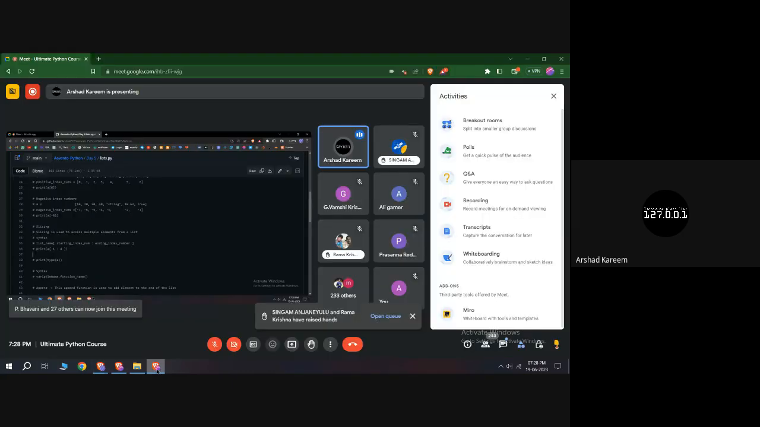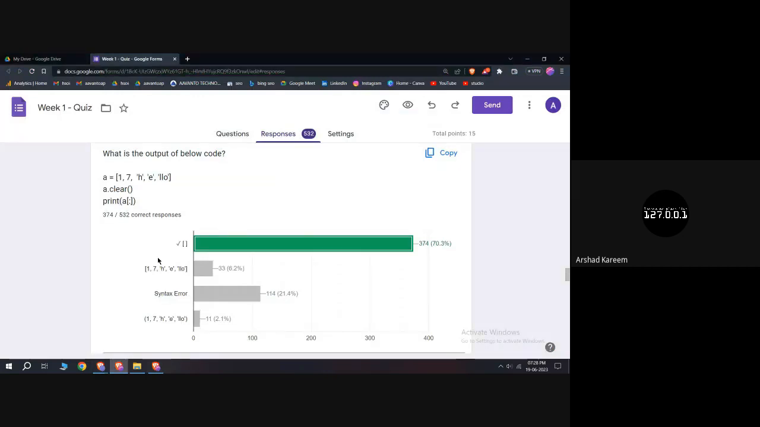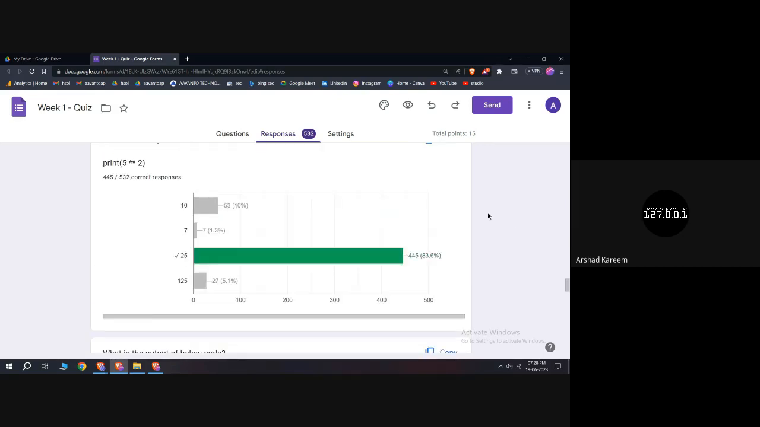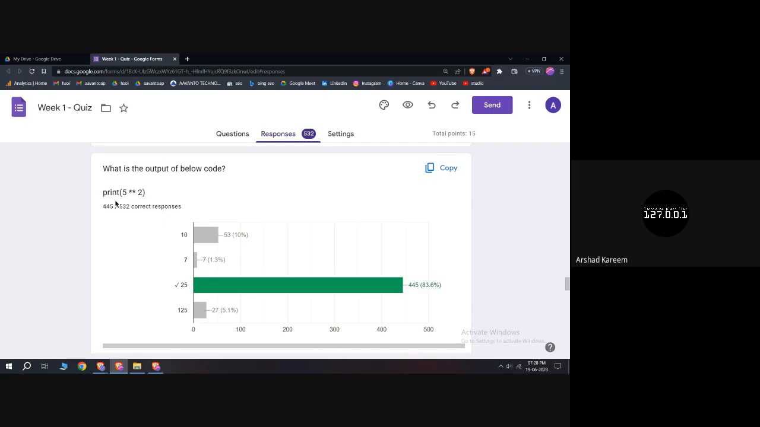You should remember that. So here, I am not mentioning any starting and ending index number, and I am also using the clear function here, which means an empty list will be printed. So only 374 students got this question right, which means around 70%. This is the simplest question. But also only 83% got this question right.